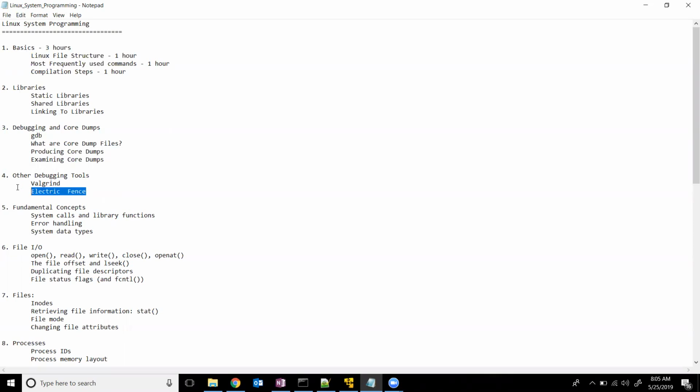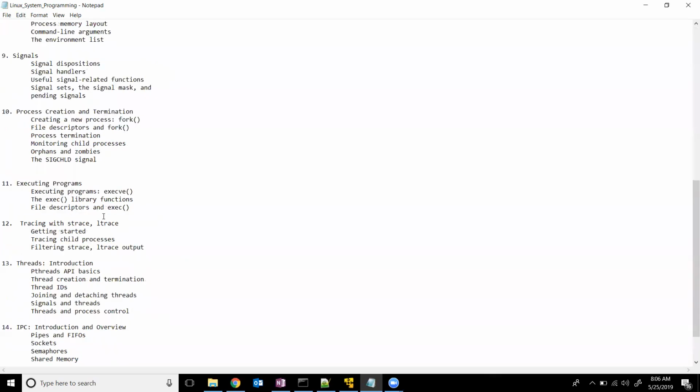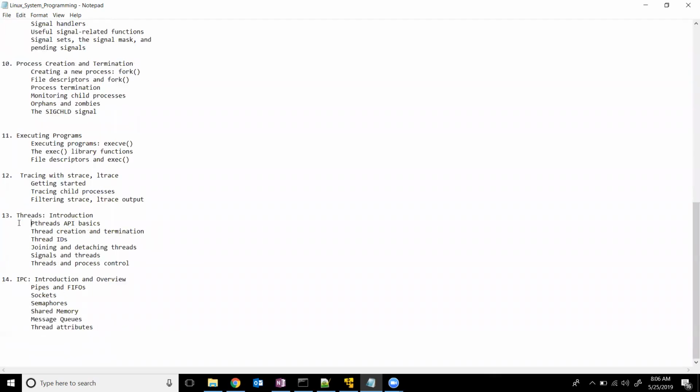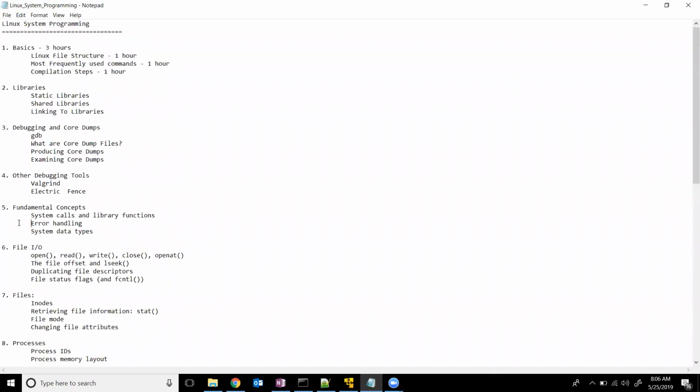and how to debug an application which has malloc, memory leaks, and all using Valgrind, Electric Fence, and I have also added ulimit, stress and ulimit. So this whole 14 topics will take about 30 hours of time. So today we'll be starting with the most frequently used commands.